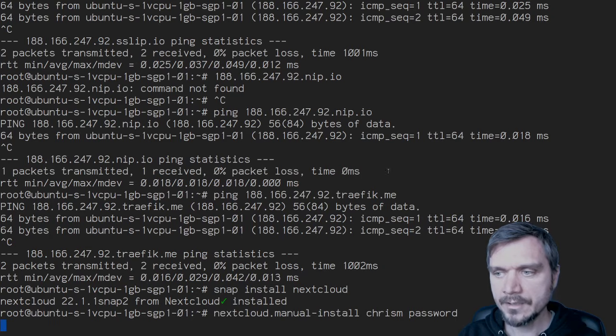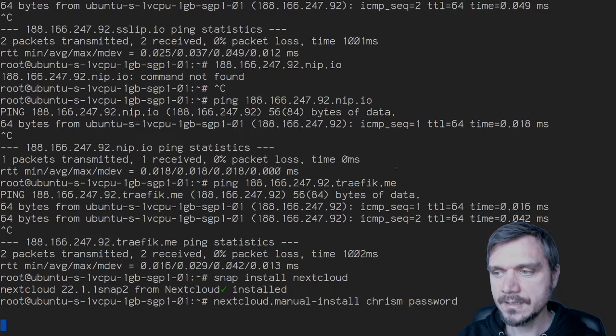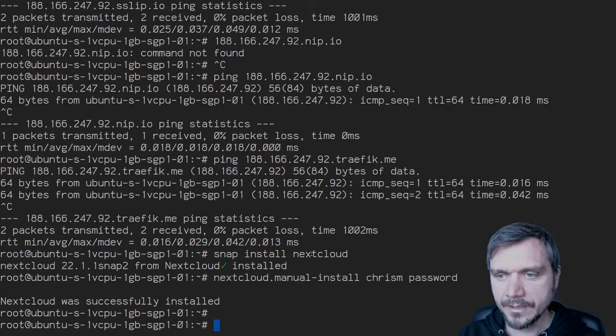And then once that's done, the final thing we'll do is configure the domain name that we want to use. So again, as I said before, I'll use this SSL IP domain, and the command we're going to use is nextcloud.occ. That manual install command is taking a minute. I'm not quite sure why. I guess it's got a lot of stuff to do in the background. But okay, there, it's done.